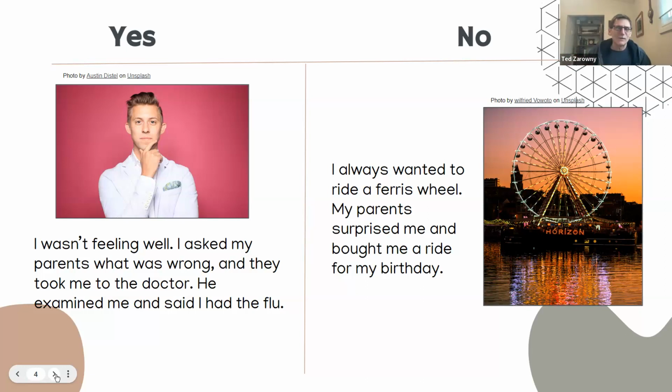So again, another example: I was not feeling well, asked my parents what was wrong, and they took me to the doctor. He examined me and said I had the flu. And if you could see all of these, the yeses are going to be: someone has a question or something they want to get an answer to, and they find the answer to it. And that's essentially what an investigation is.